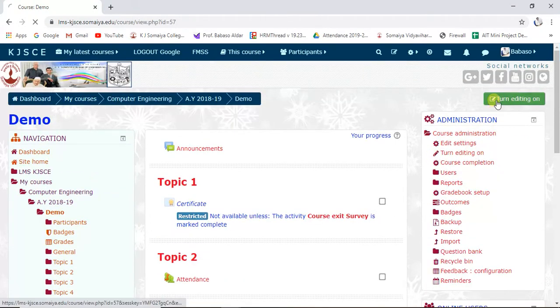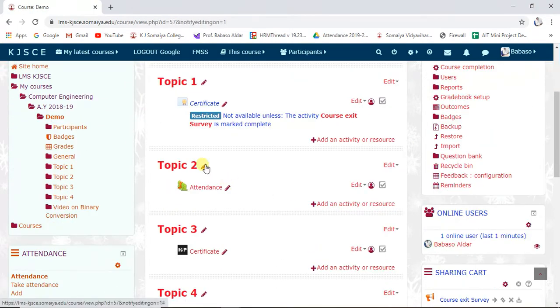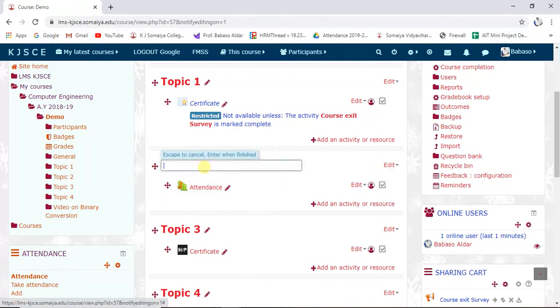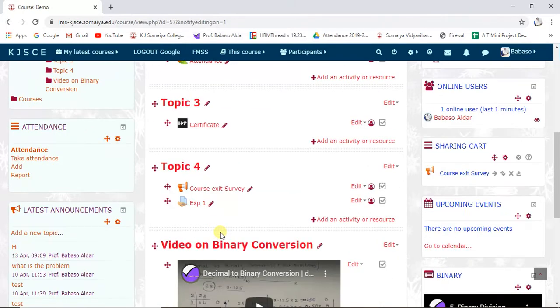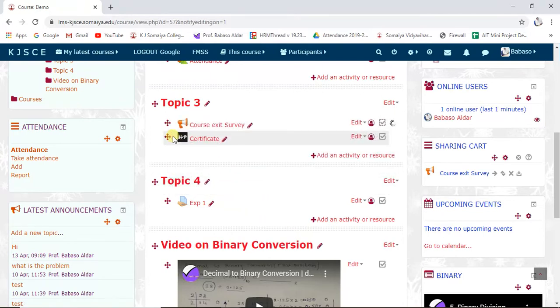So what we'll do, we'll apply some criteria on profile field, right? Suppose I want to restrict this activity for one particular batch, so the whole topic. This is the attendance module, right? So I click, and I have some experiments. So what I'll do, I'll move this activity here, and I'll rename this topic as experiments. Okay, and I want to restrict these experiments for my particular batch.